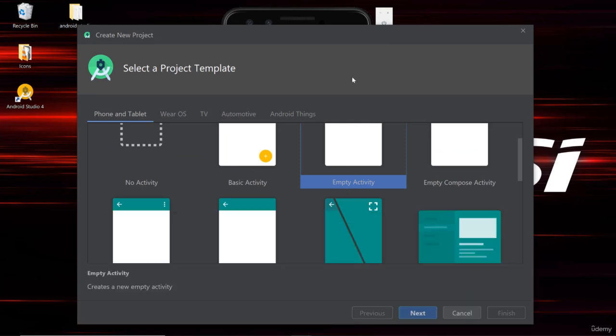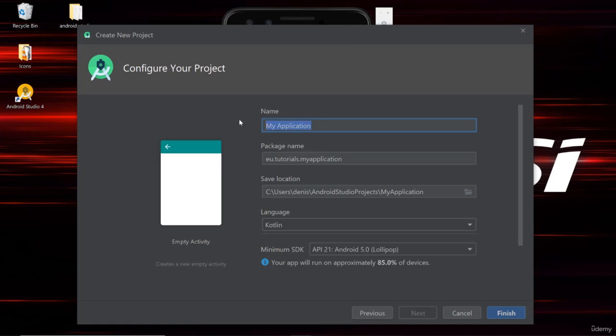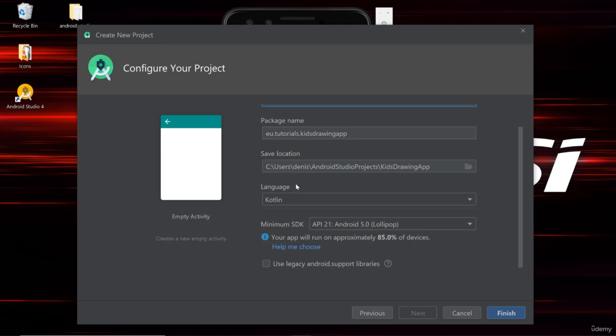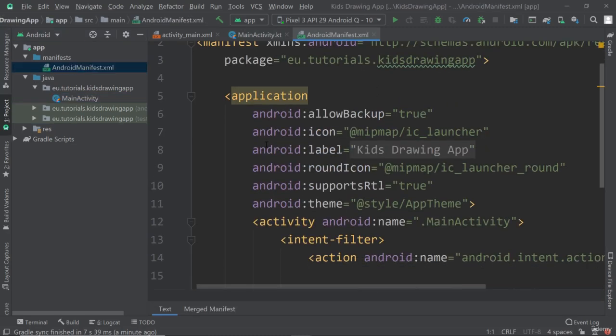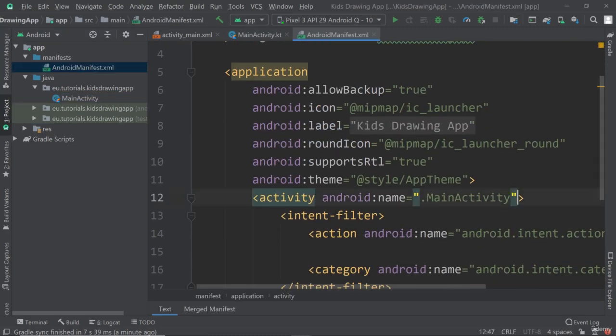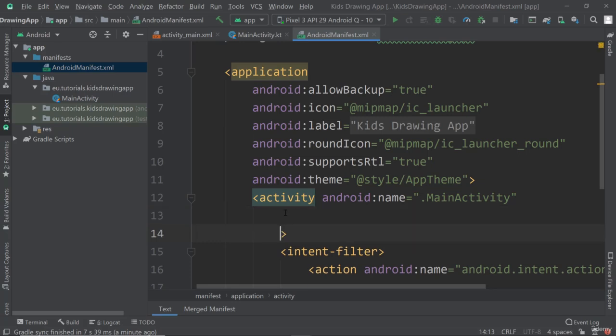So create a new project with an empty activity, press next, and call this one as you like, but I'm going to call this one Kids Drawing App. Then, as you can see, I'm using the API 21 version, and everything else is default, so we can click Finish. The first thing I do once the project is loaded, I go to the manifest, because what I want to do is I want to change the orientation or fix the orientation of this app, and I want it to constantly be portrait mode.